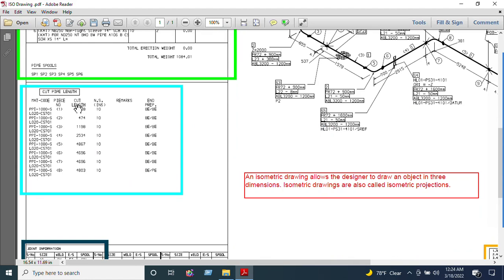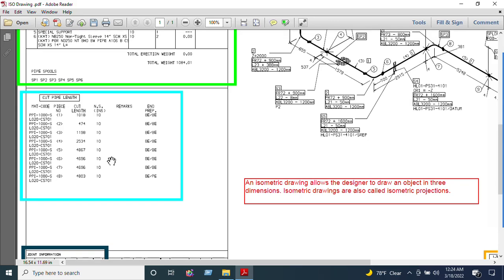So for fabrication we have to cut the pipe separately, so we can follow this chart and cut initially, then we can start the fabrication.